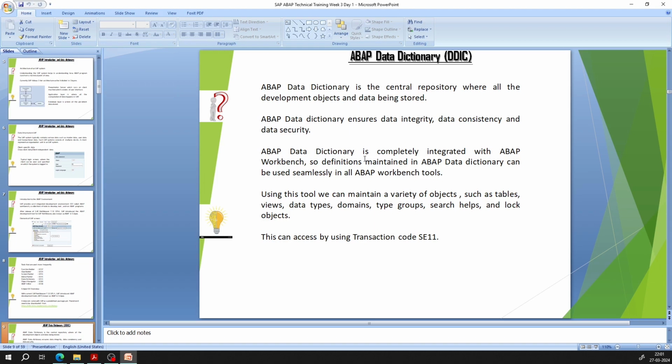So without going further, let's start today's session. The object repository of SAP, that means whatever object we create in SAP, like any table or anything in SAP, is stored in a directory. We call that the ABAP data dictionary.